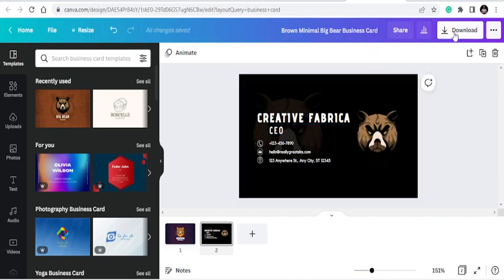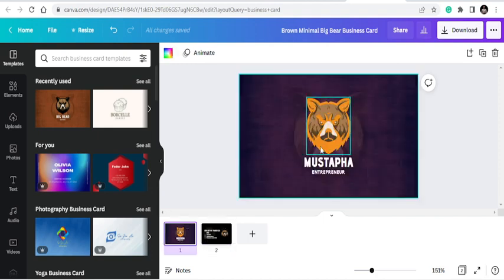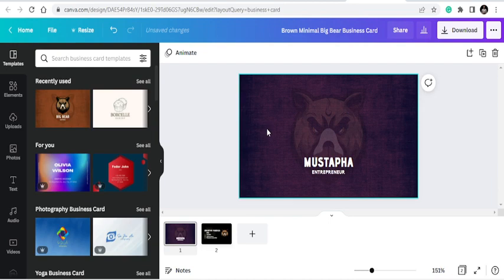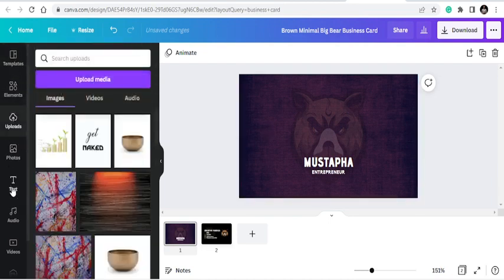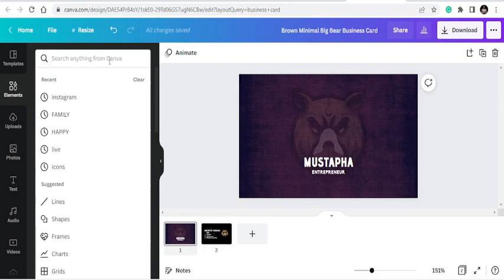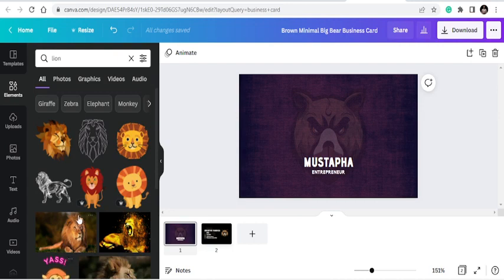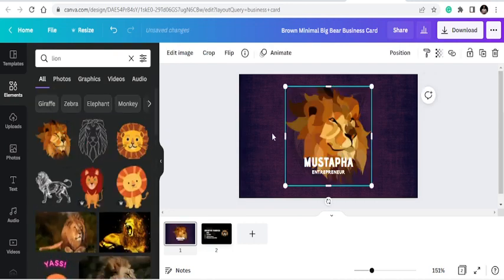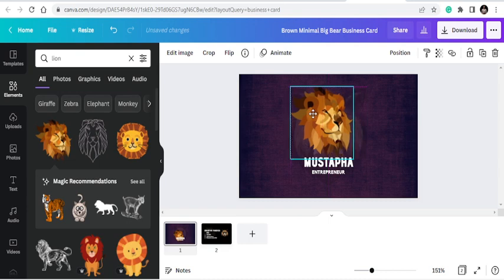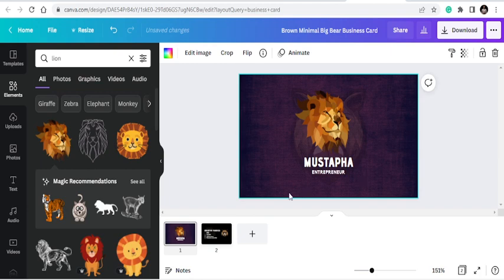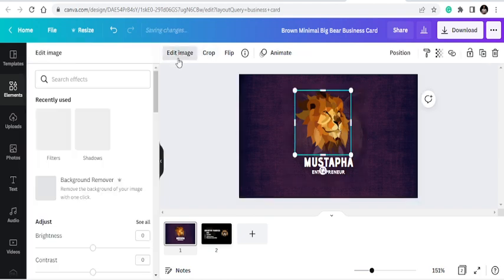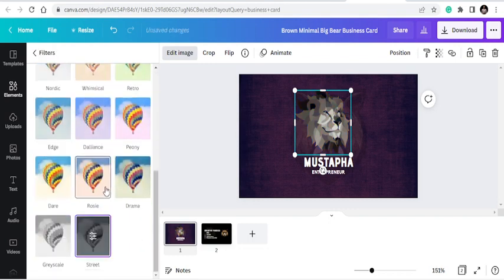Then once you are done with this, you can also introduce your own designs in terms of images. So maybe uploads or elements. Maybe you can say I want a lion. So you can bring a lion. They've given you different templates, different lion designs, and I can just introduce it here because I am a lion. Now bring it here. I'm quite sure it's good to go. And you can equally edit the lion to get it some filters. I want it to be this or that, and you're good to go.